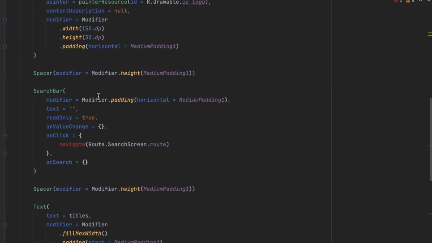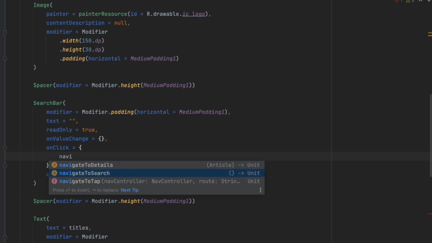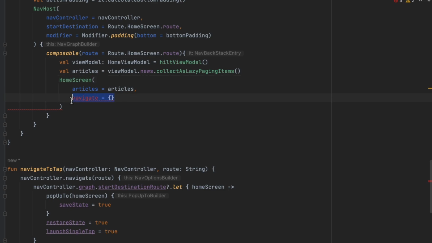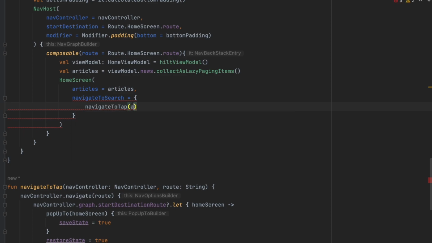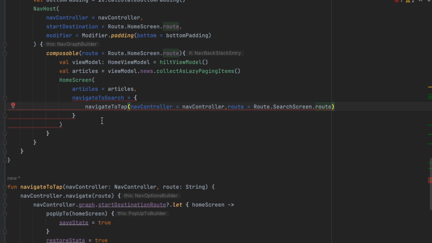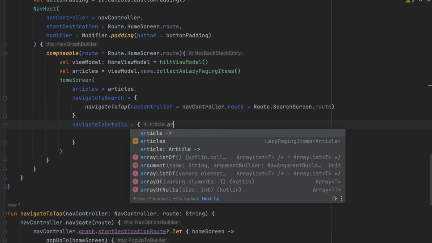Now let's go here, let's change this. So in the search bar, we want to navigate to search. And in here, we want to navigate to details. And we will send the article. Now let's get back here. Let's remove this. Let's call navigate to search. So in here, we can call navigate to tab. We can send the nav controller, and the route here would be route.searchScreen.route. And we also have navigate to details. So in here, we get the article.